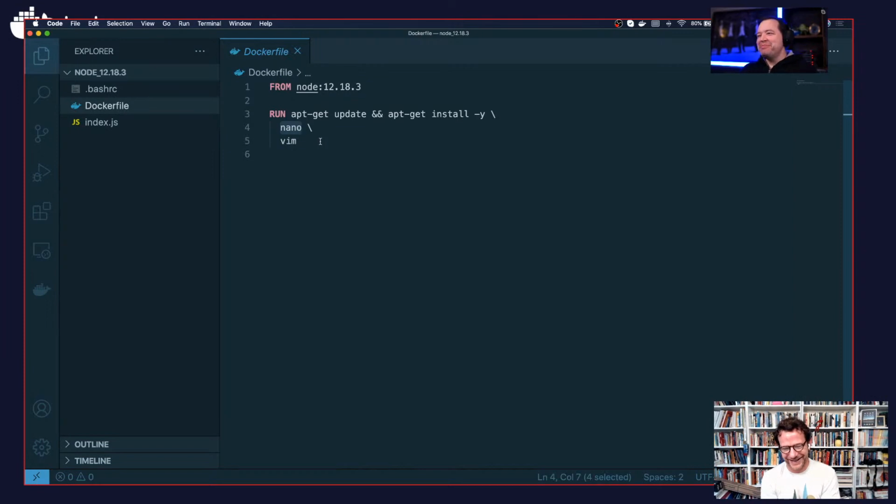Yeah, I promise you will escape the Vim. But yeah, so you can see I'm just pulling from the base, the official image Node 12.18.3, and it has Node in there, npm, everything I need.